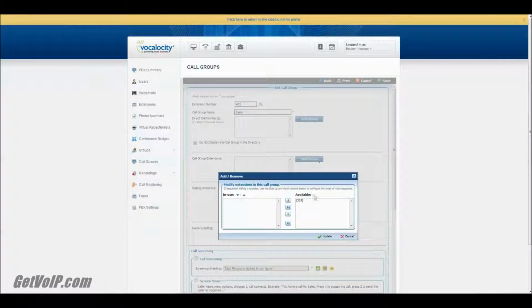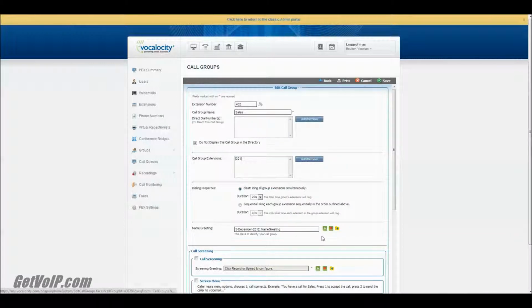And the extensions that are going to ring with this, obviously we are using our Vocalocity account for testing purposes. We only have one extension set up right now, but you would basically add whatever extensions for whatever individuals were responsible for which duties. For example, whoever worked in sales, you would put the 4 or 5 extensions of those individuals to the left, and then you would just click Update.